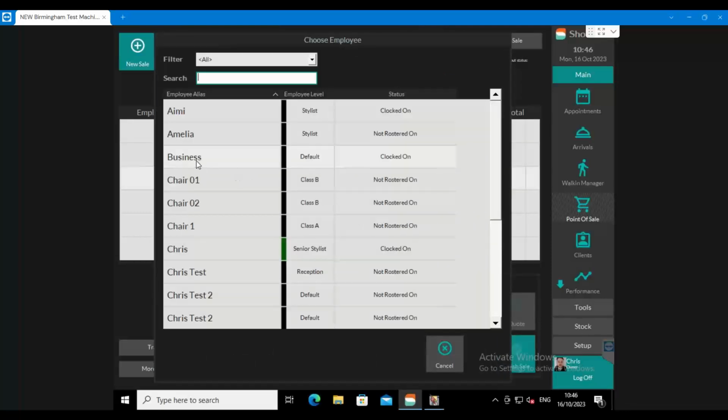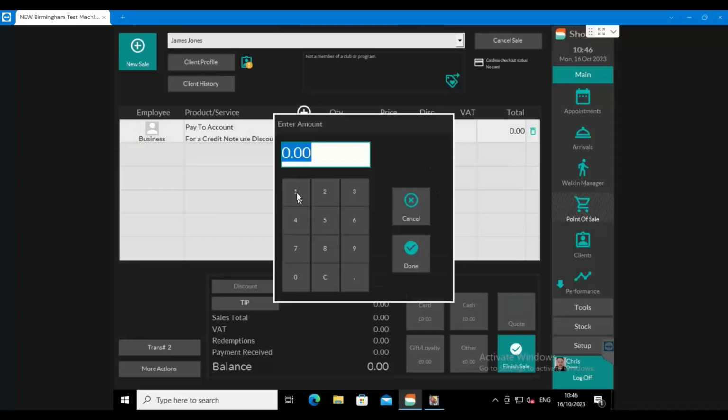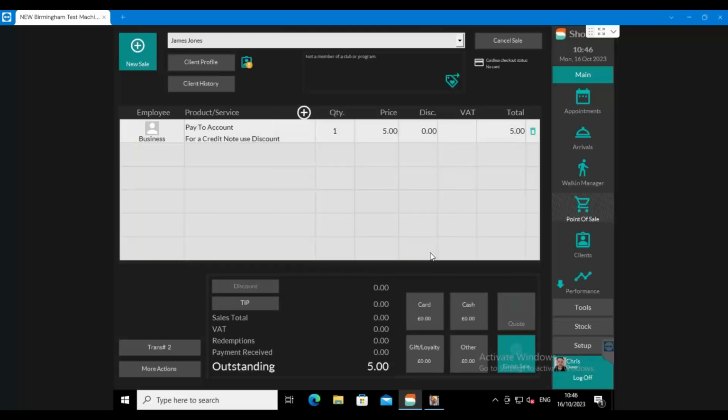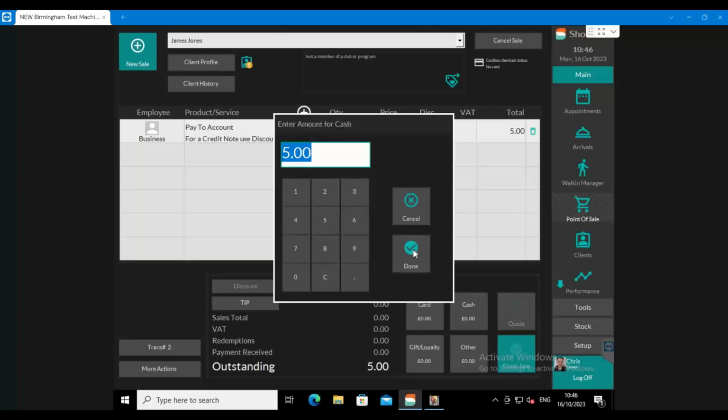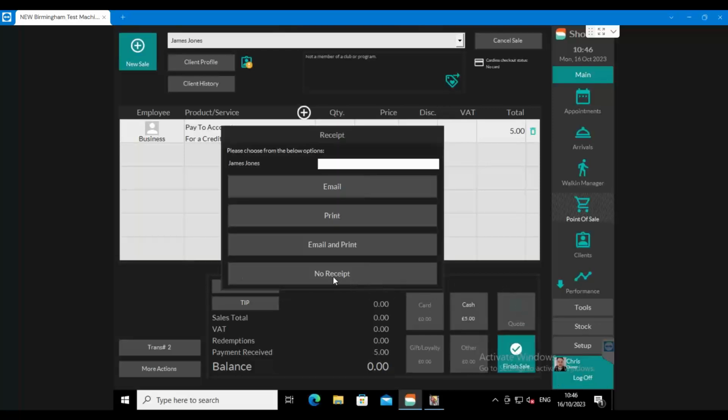Now at this stage, the money will go to business, although it doesn't matter if you accidentally choose somebody else. And we're going to put money on James's account. So we're just going to say the amount. And we're going to click done. And we're going to choose how he's going to pay. Now, of course, if he's paying over the phone, it's still a card payment. If he's paying face-to-face, it can be card or cash, whichever is applicable. So this is just a standard payment we're going to take here. And the all-important bit, we click Finish Sale.